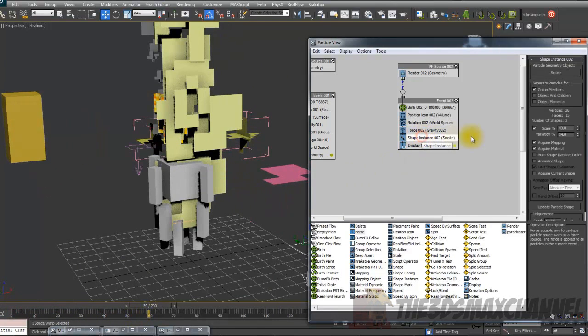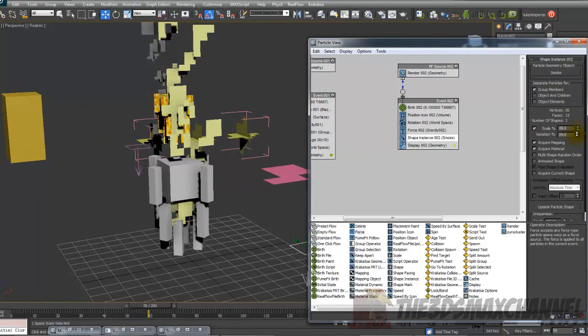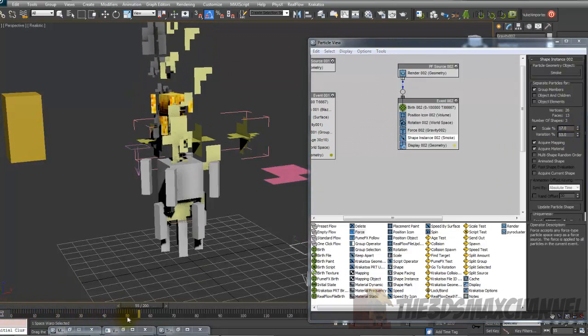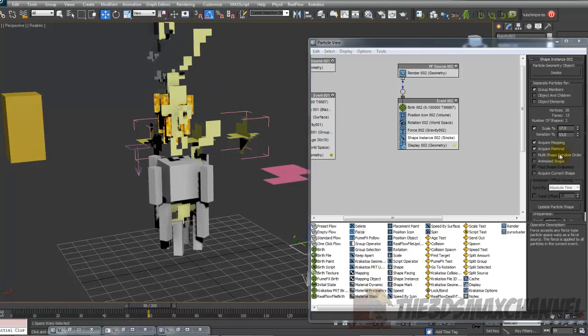So go back to shape instance and just mess around with the size and the variation until you get the right amount. It's up to you. You may want to choose multiple shape random order as well, but it's up to you.